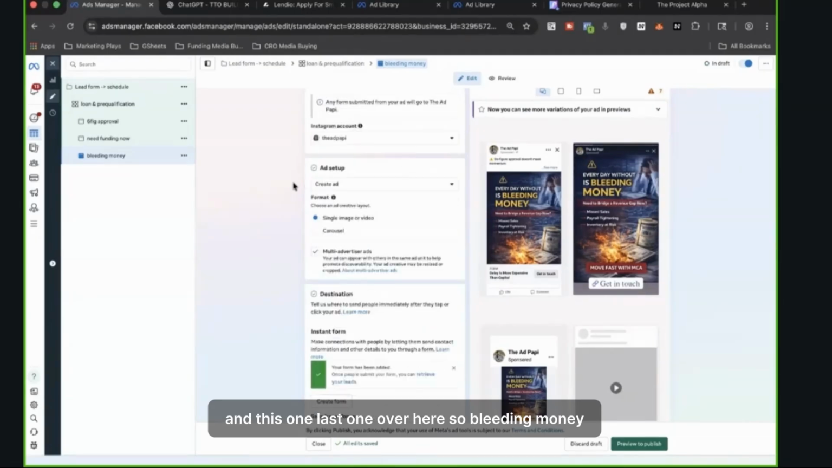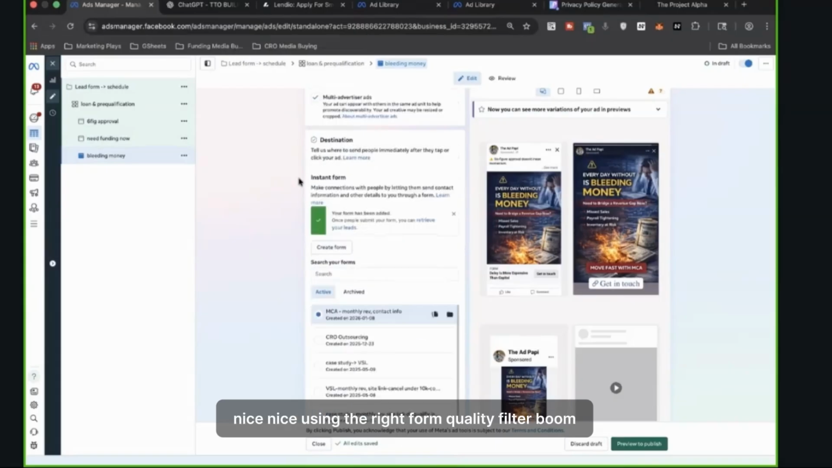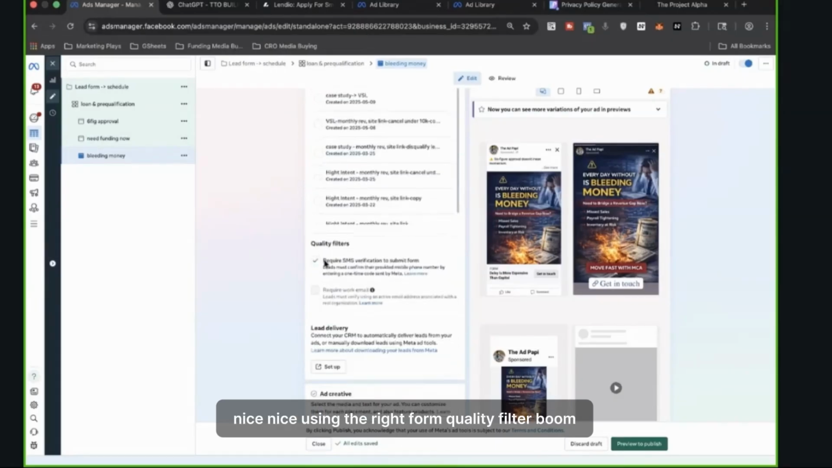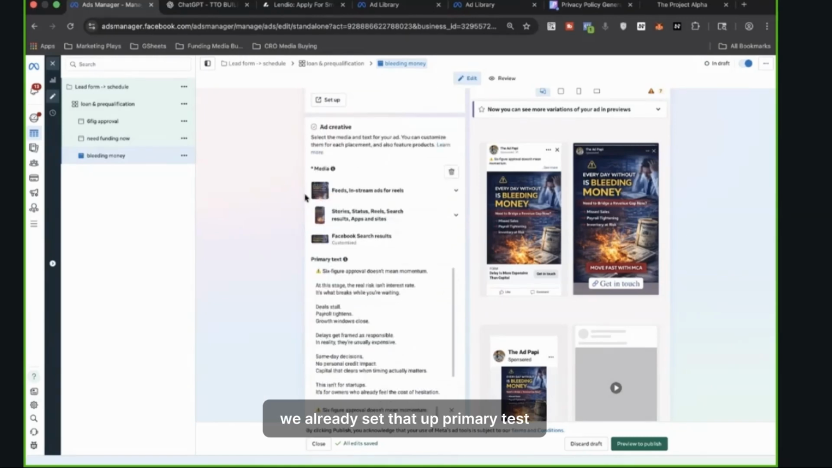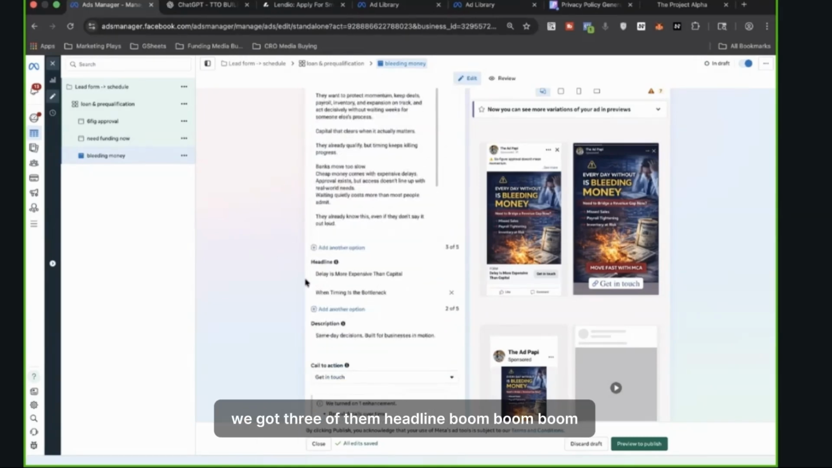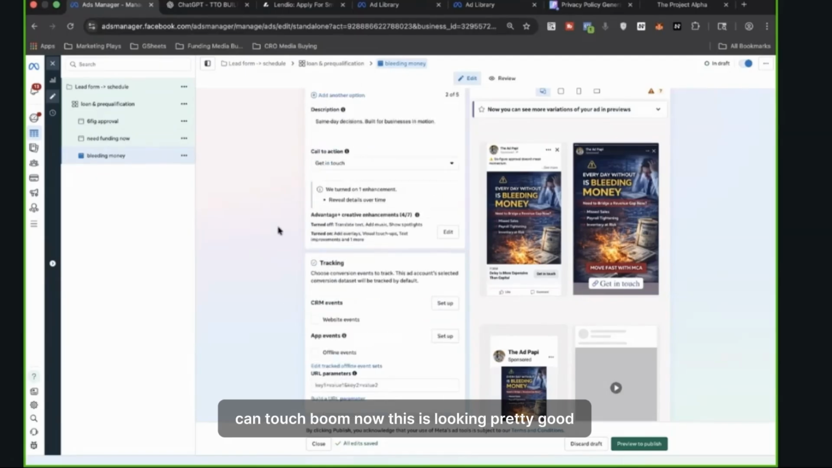So bleeding money. Go over here, take a look, Facebook page, IG, nice. Using the right form, quality filter, boom, it has it now. On lead delivery, don't worry about that. We already set that up. Primary text, we got 3 of them. Headline, boom, get in touch, boom. Now this is looking pretty good.